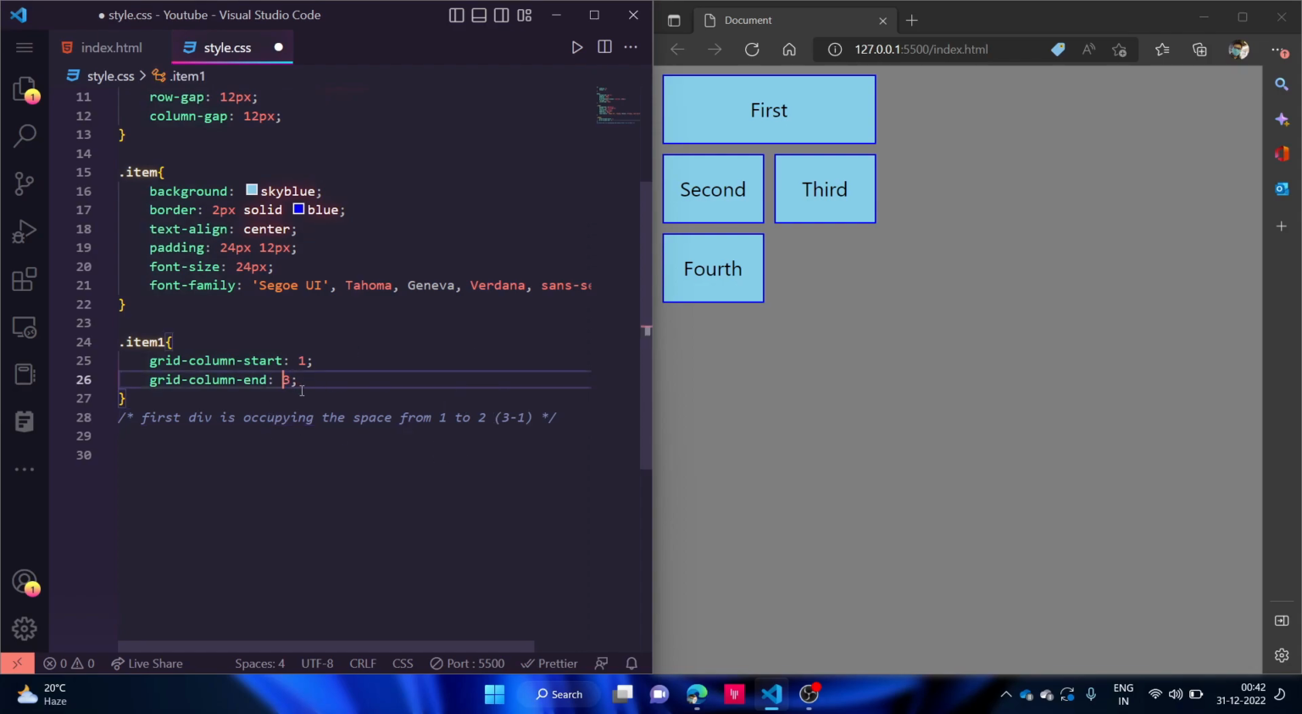If I write 2 instead of 3, nothing will happen because 2 means 2 minus 1, that is 1. How can it be occupied more than one space? If the first div is taking the space from 1 to 1, nothing will change. If I write 3 instead of 2, then the output will be 2. That means if I write here 3, it is automatically indicating that the first div will occupy from the position first to second. You can see the result here.